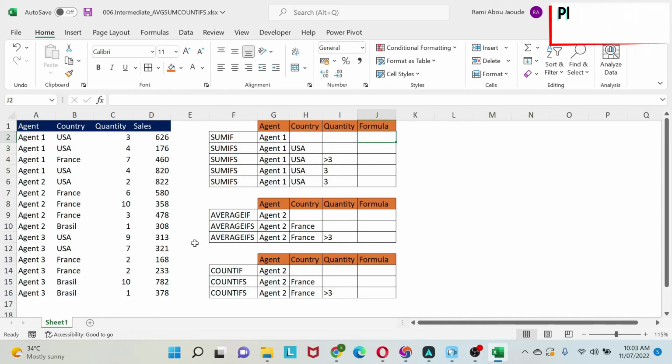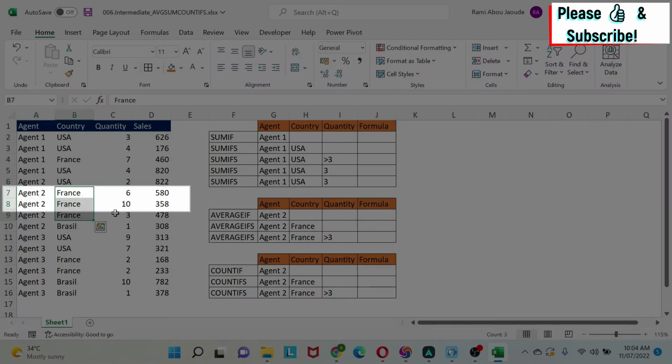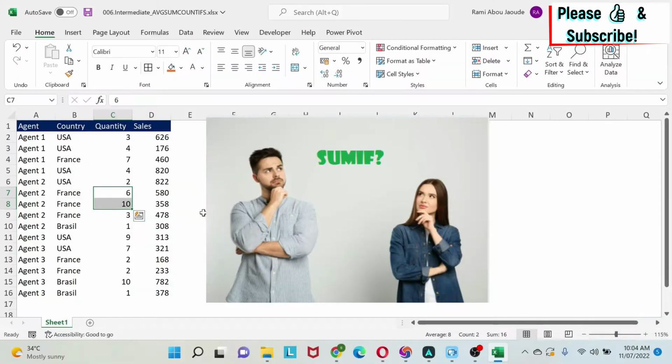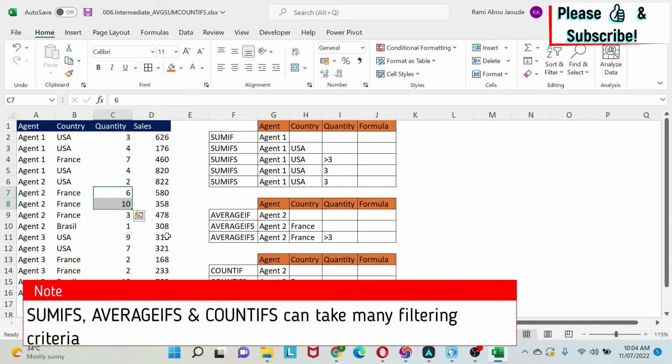Let me start this lesson by asking you a question. What if I want to know the sales of agent 2 in France and where the quantity is above 3? So some of you will tell me I can use SUMIF formula, which is not correct because SUMIF can only take one criteria, and here you have 3. So the correct answer is that you have to use SUMIFS formula.